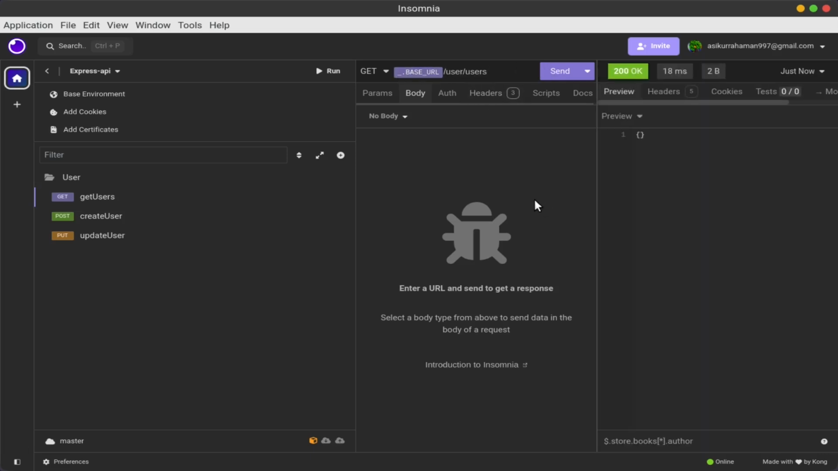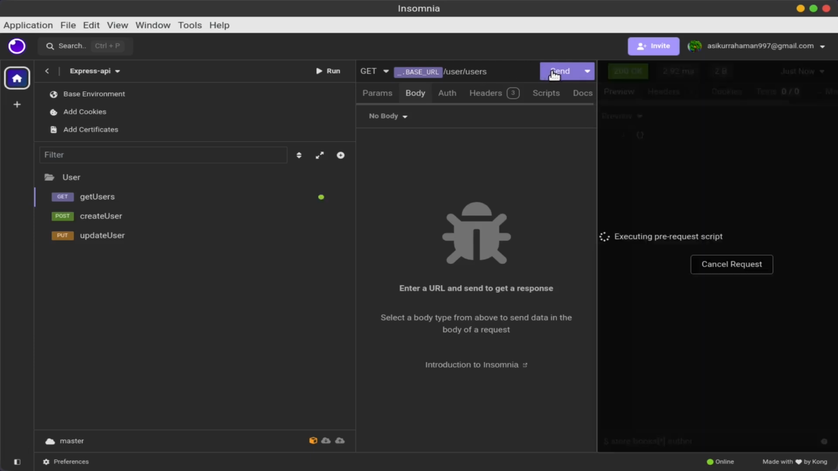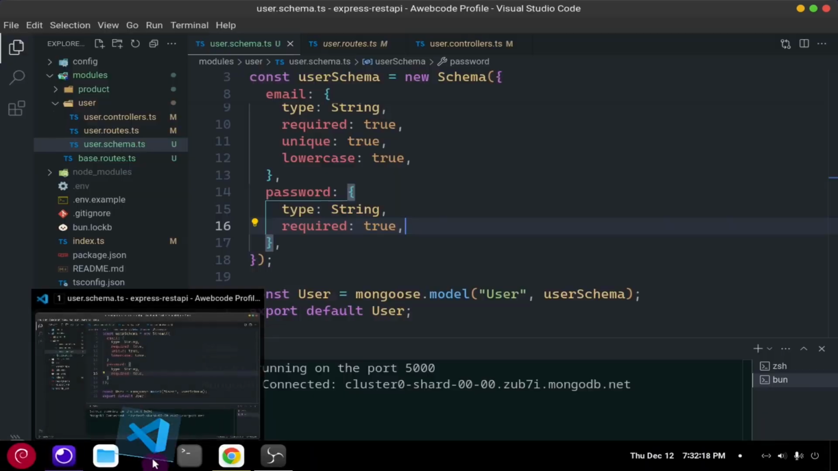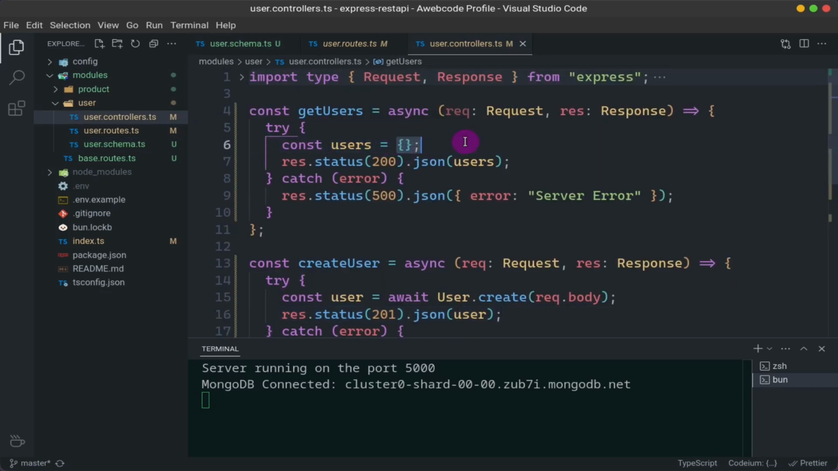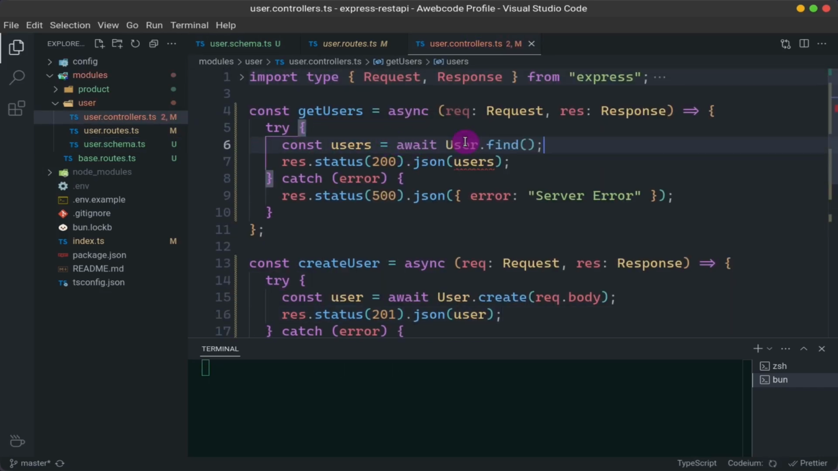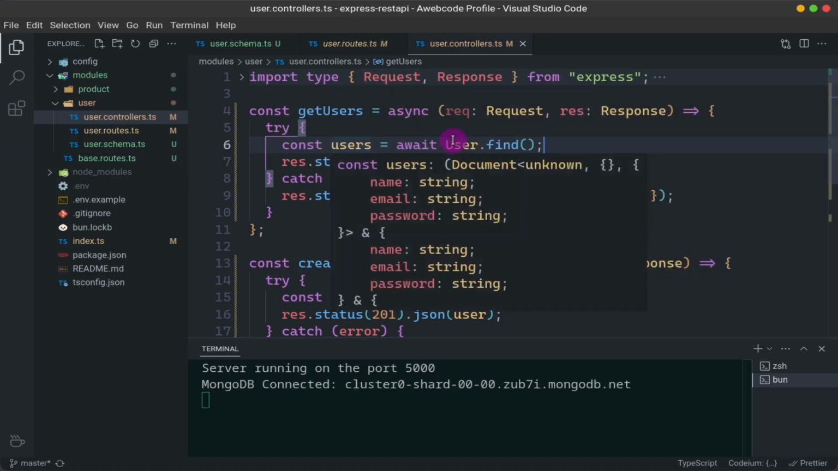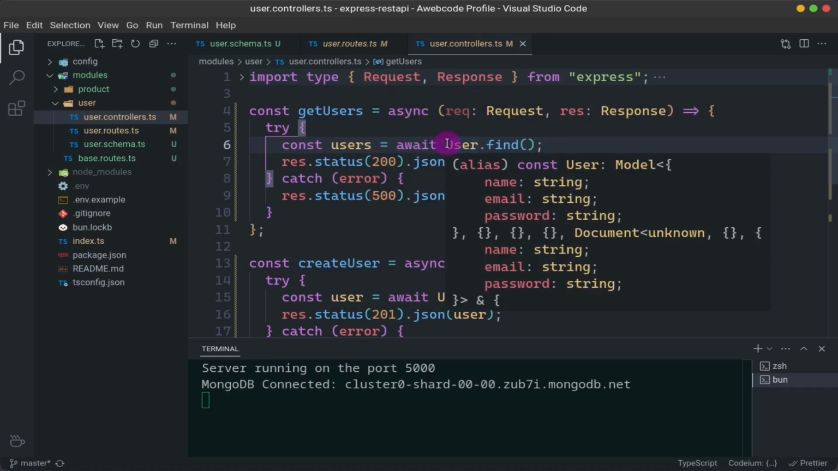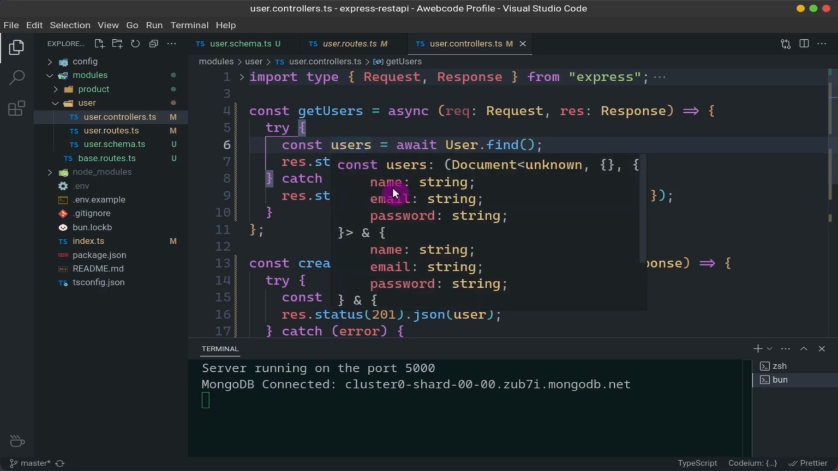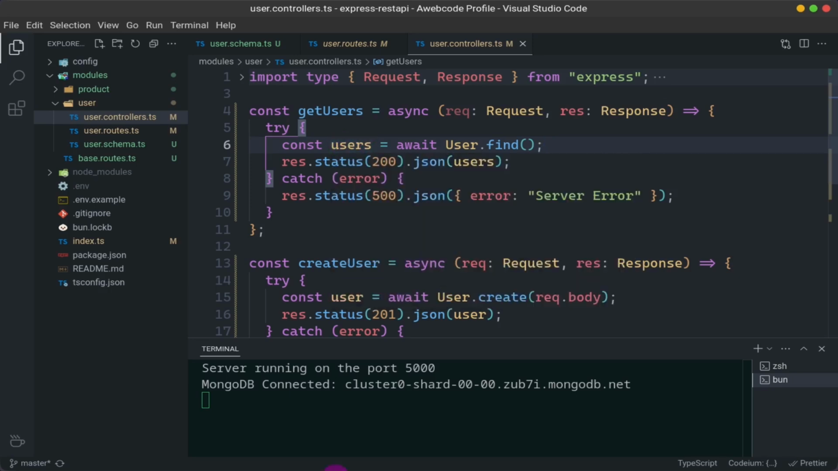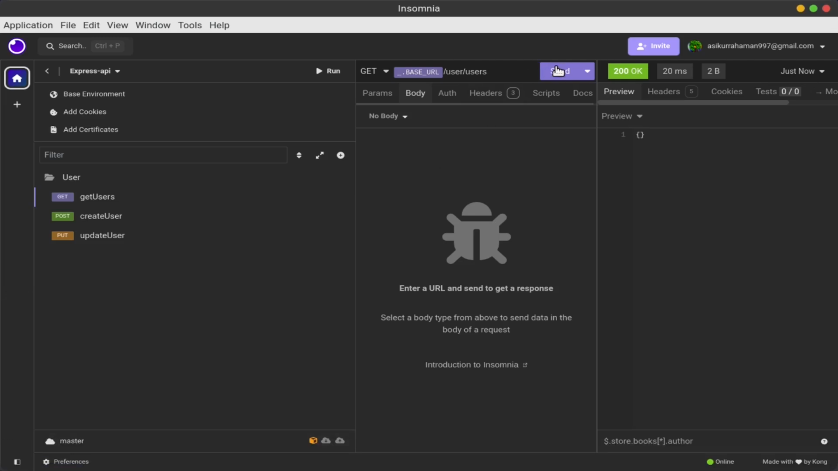Then, okay, not working. That means we have not used anything in here. We need to use this: await User.find. It will find everything from this user model. This user model will return everything, like an array of user documents. So every document will be returned in the find value. Okay, we have just one document in the user model.